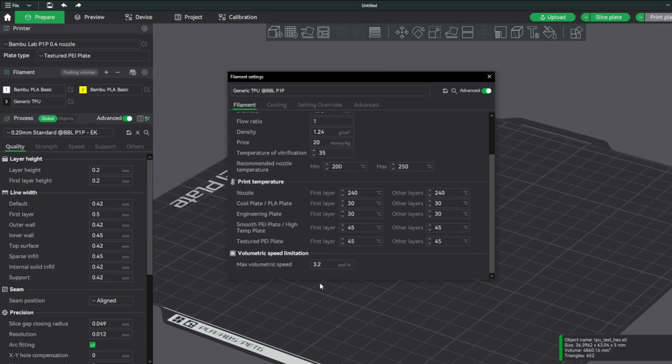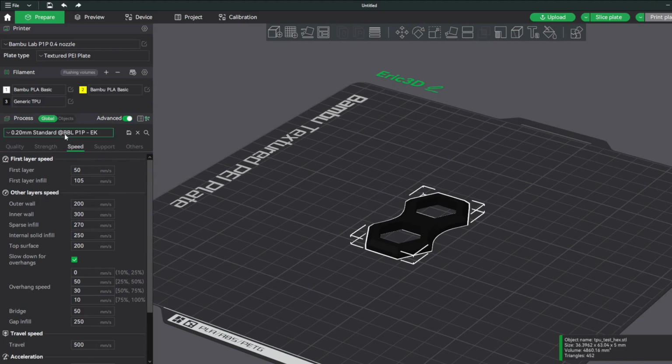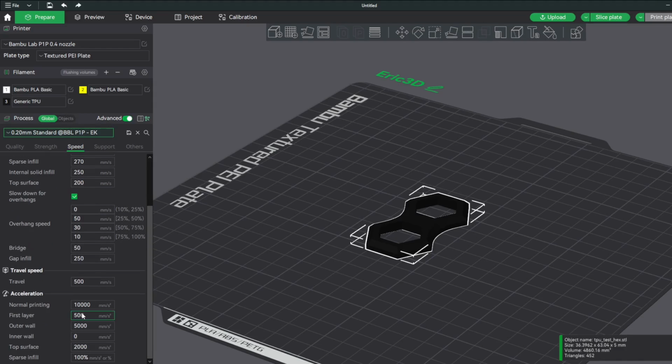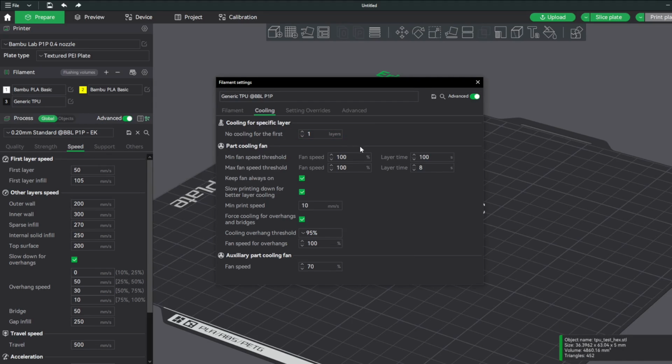These are my settings. The max volumetric speed will limit your speed in this anyways. You don't have to change any of these default settings. This is my preset, but it's pretty much the same as the BambuLab default 0.2. Don't change any of the speeds for this, unless you're experiencing unusual results. The cooling is as is. It works for me. I've done many test prints and it's worked perfectly.